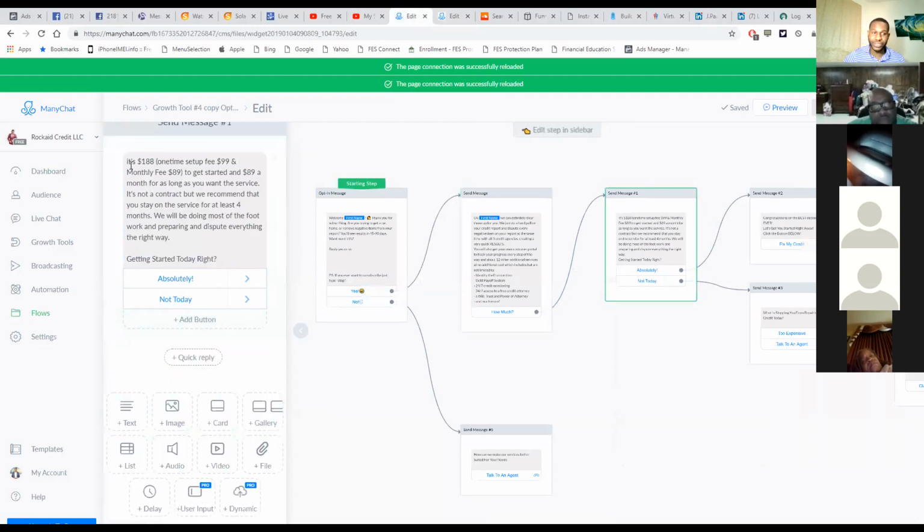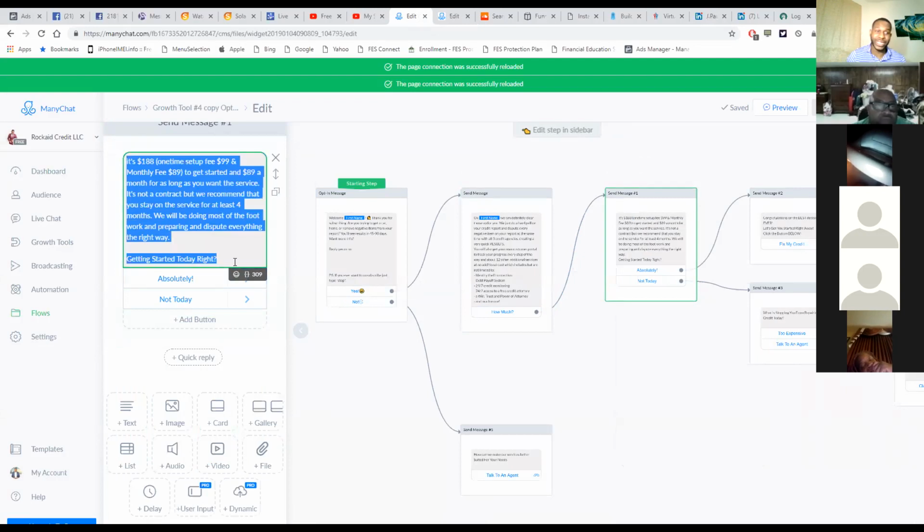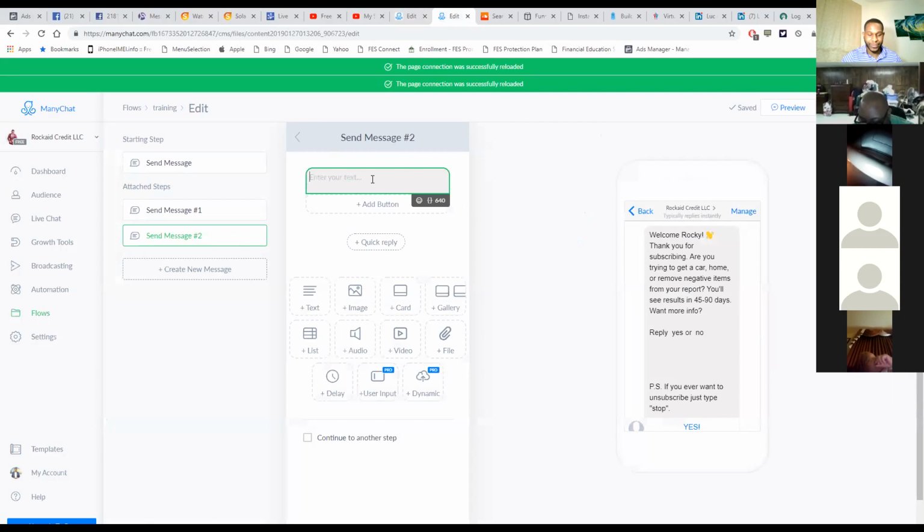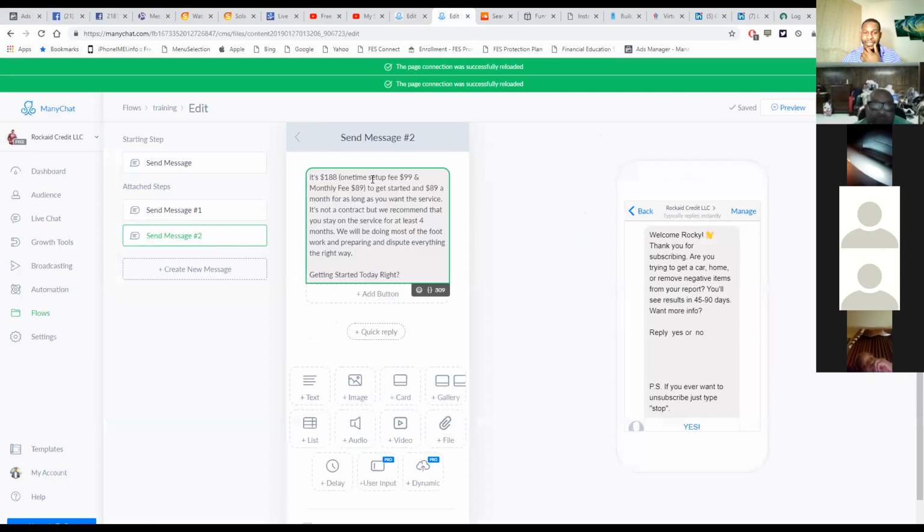So how much should be you telling them about how much it costs. So without further ado, without wasting much time, I'm going to copy this. It says it's 188. Breaks it down. Tell them it's not a contract. It's best they stay in the process for 4 months so they can get optimum results, and whether they're getting started today. So I copy it, and then I paste it right here, right? Get it started today, right?